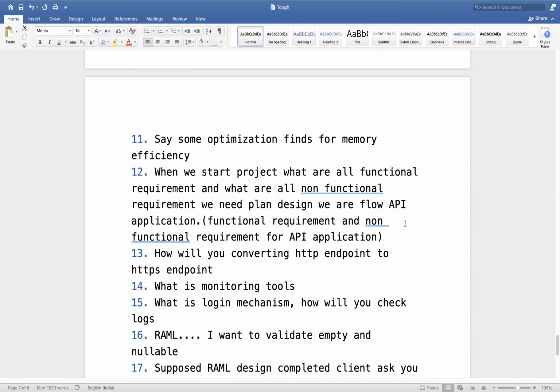How will you convert an HTTP endpoint to an HTTPS endpoint? If you are exchanging any data on the internet, we have two protocols, HTTP and HTTPS. HTTPS means hypertext transfer protocol secure, and this one is a secured protocol. So here your request on the internet will be secured by SSL. If you want to convert this, you need to go into the HTTP listener and change the protocol from HTTP to HTTPS.